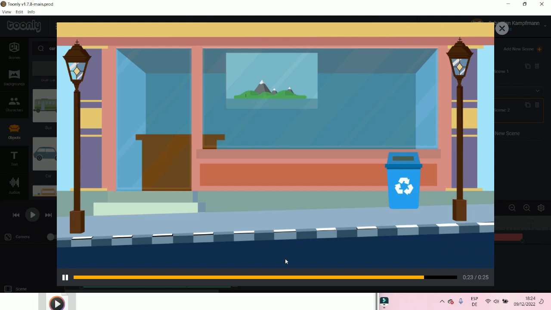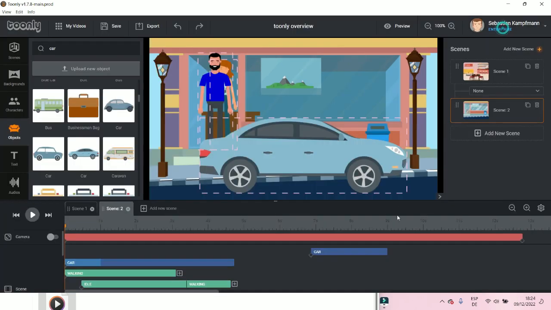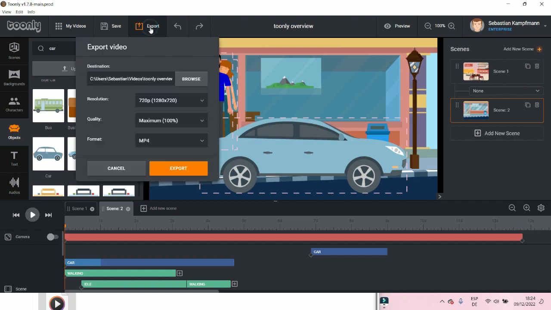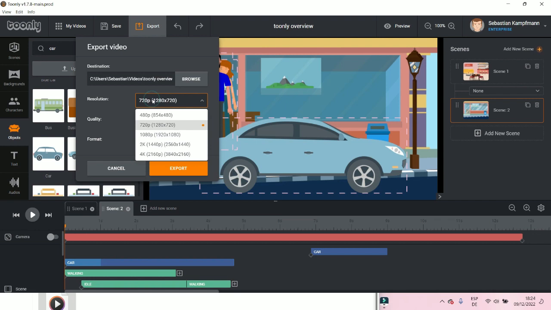Great. And then, if you're happy with your explainer video, then you can export it here. First here you can save it, and then you can export it on this button here. And here you can choose the resolution. So for YouTube you can use 2K or 4K.